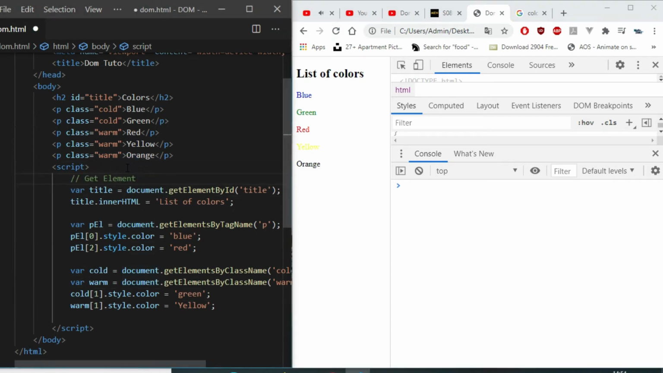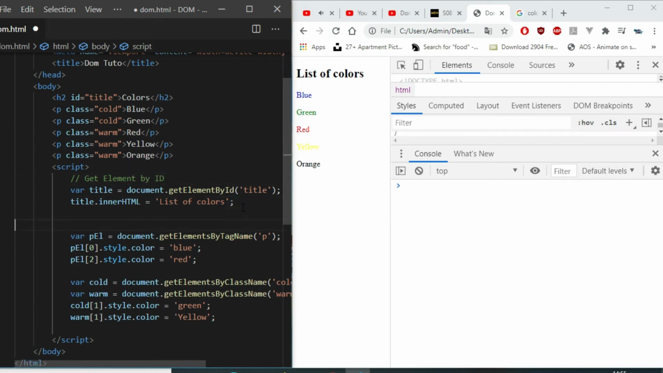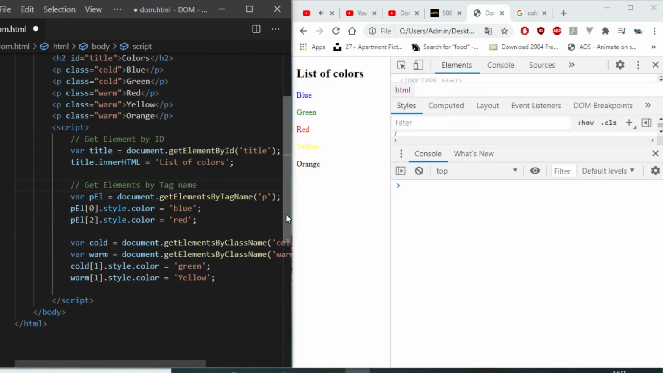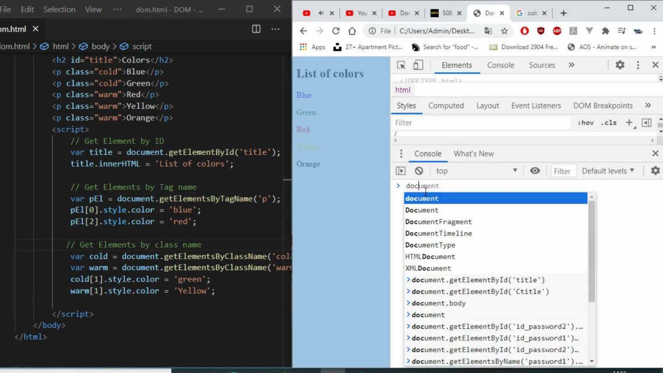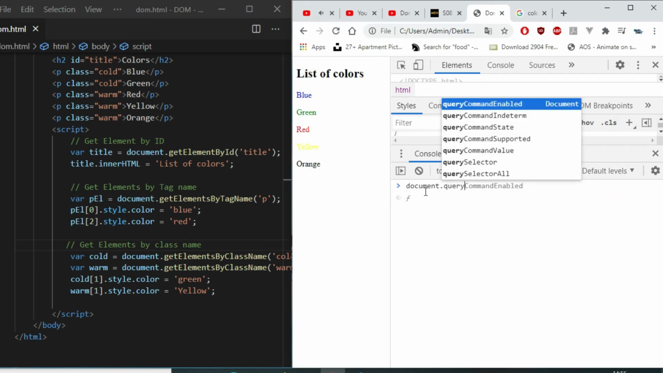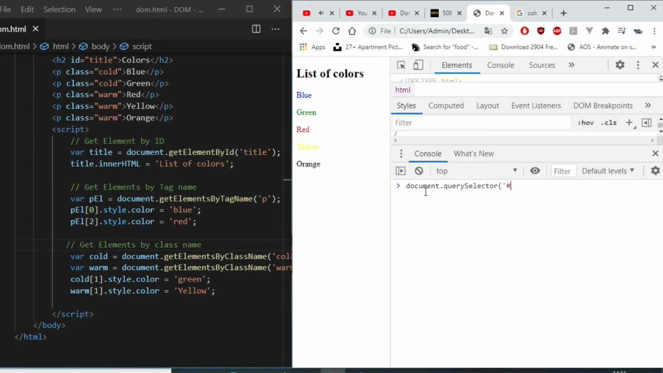With the first method, we can select one element by its ID. With the second method, we can select many elements by their tag name. With the third method, we can select many elements by their class name. There are other methods to select elements. The method document.querySelector to select one element. To select an element by ID, we add hashtag before the name of ID.